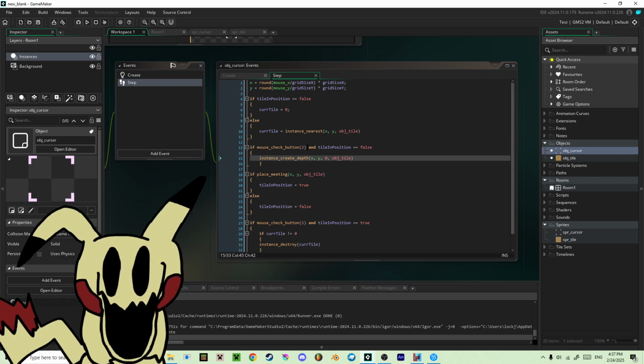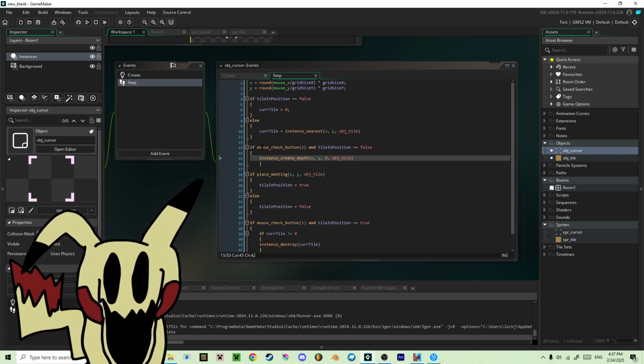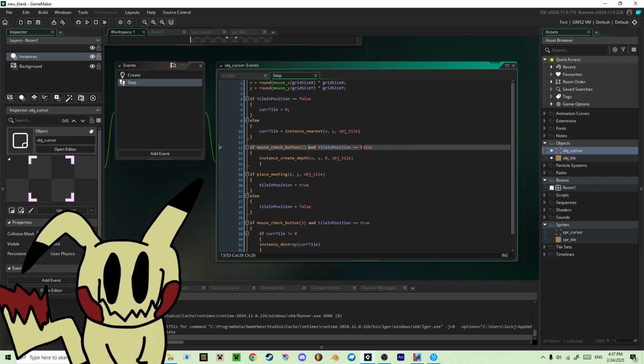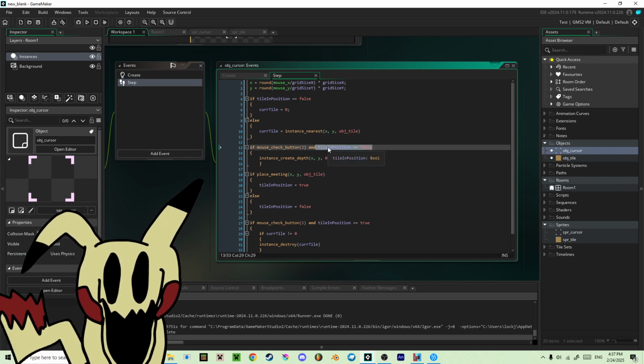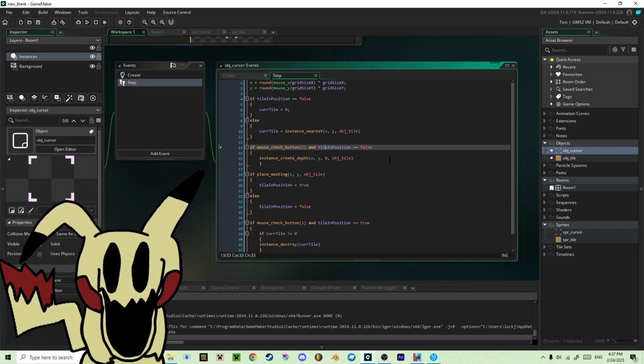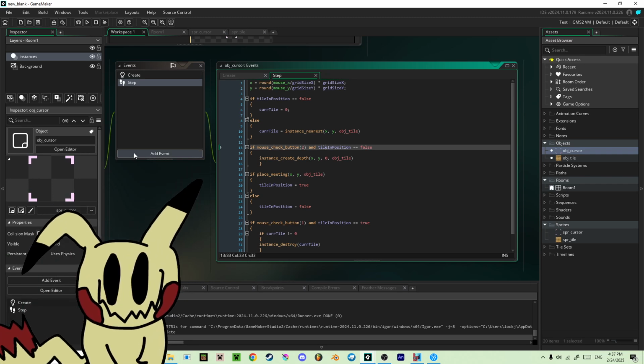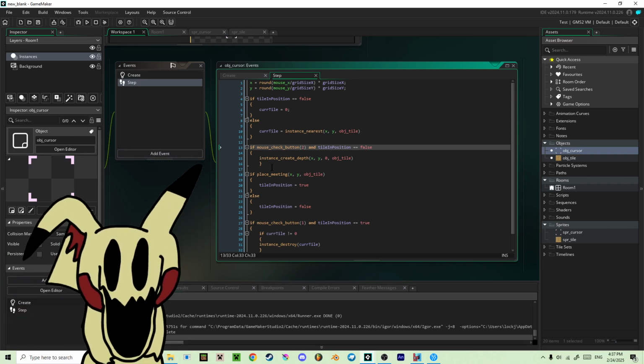First of all, let's start with the placing. Literally all it does is check for mouse button 2, which is right click, and if there isn't a tile in the position, I'll get to that later. But if you right click, then it just creates the tile. So literally all that does is you right click, it spawns a tile. Simple enough, that should work.